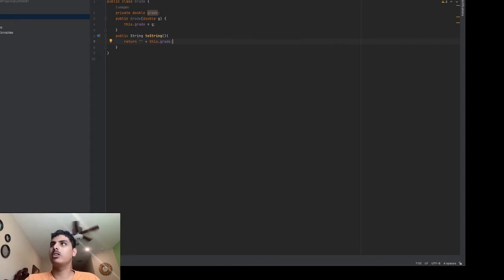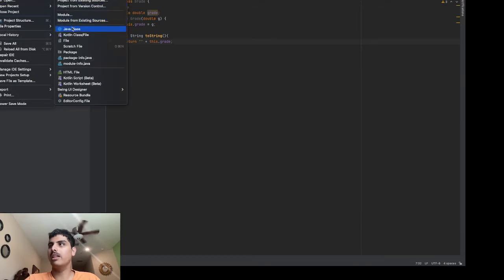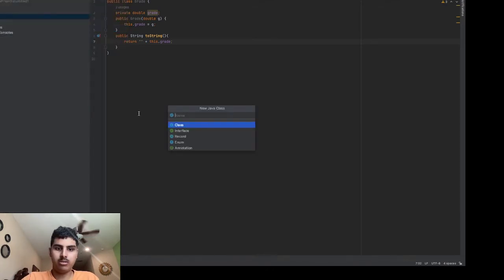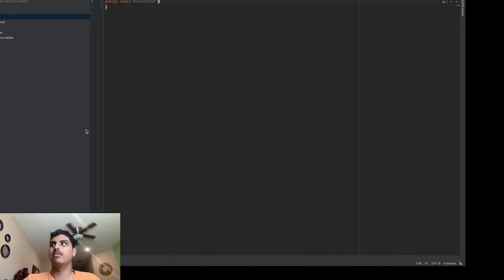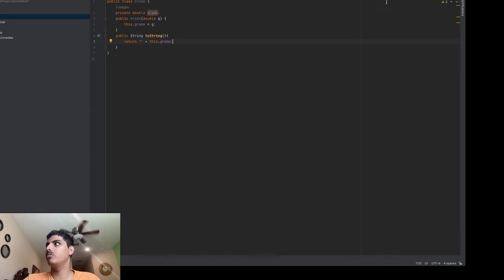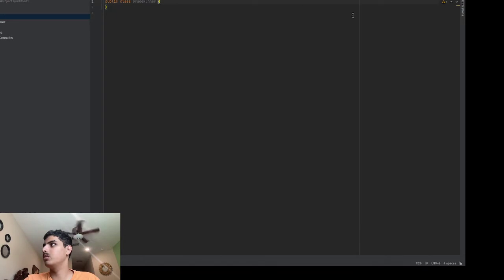Now we are going to make a separate class: File, New, Java class. And we're going to call this one GradeRunner. Alright, we're going to run the file. As you can see, you can't run this file. There's nothing really to run. I'm going to change this to current file. Now see how you can't run this file? The play button doesn't work, but we're going to make this class runnable.